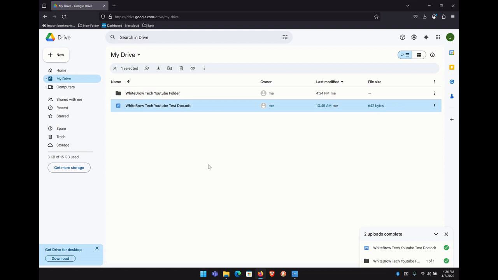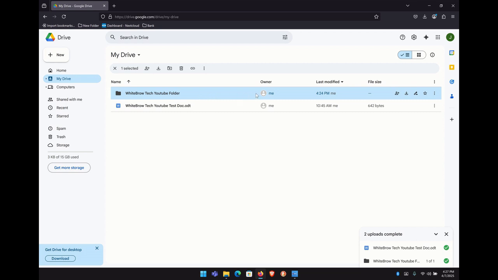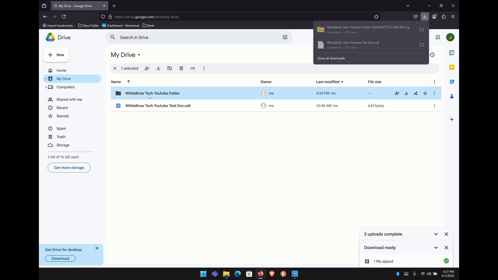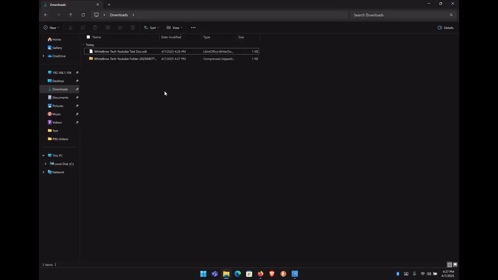If you want to download a folder, though, this is where it gets a little bit different. So I'm going to click on the downloads icon for this folder, and what it does is everything that's in this folder, it will compress into a zip file and then download that to your downloads folder. As you can see, I have this WhiteBrow Tech YouTube folder, and it has a bunch of numbers after it. That's just how Google Drive makes your zip files.